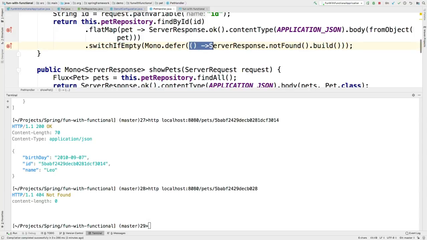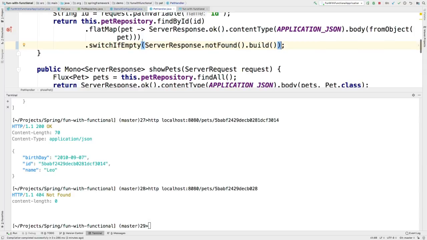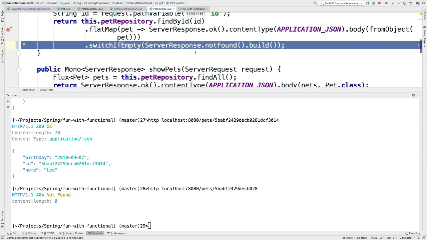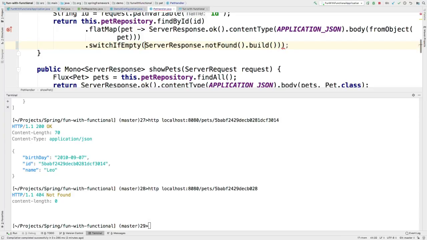We're using basically another lambda to make sure that we don't unnecessarily build this object. We could have done this, right? This would do exactly the same. But then the way Java works, it's eagerly initialized, so this will just say, okay, I'm going to build this whether I need this or not. I'm going to build that response whether I need it or not. So that's why the defer comes in.